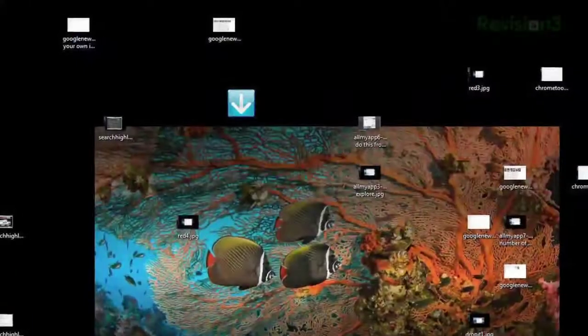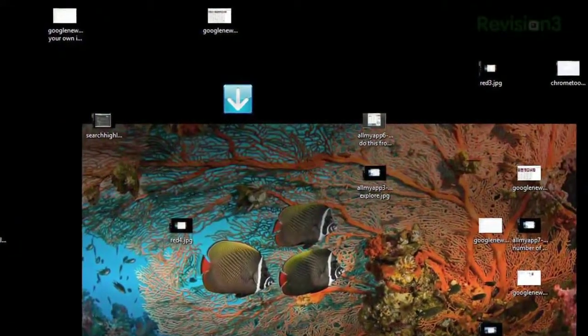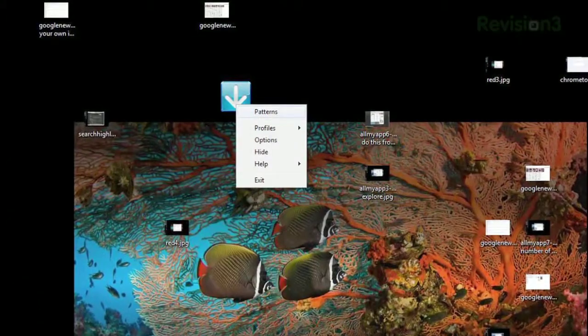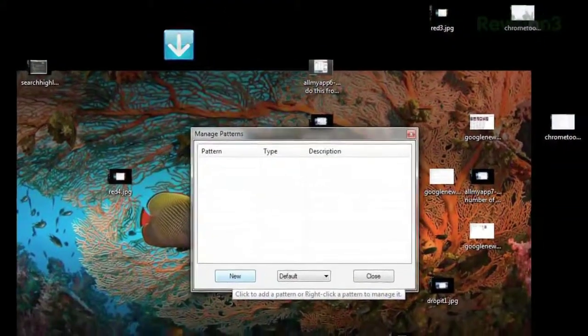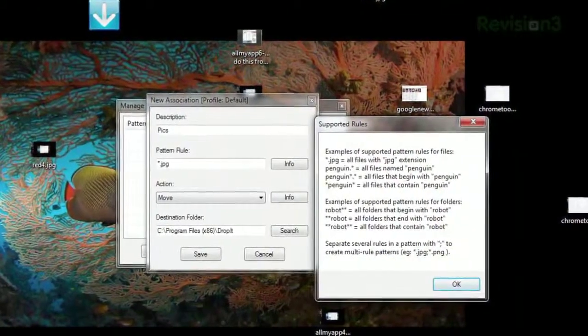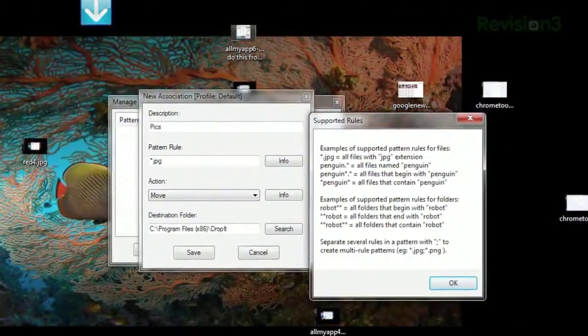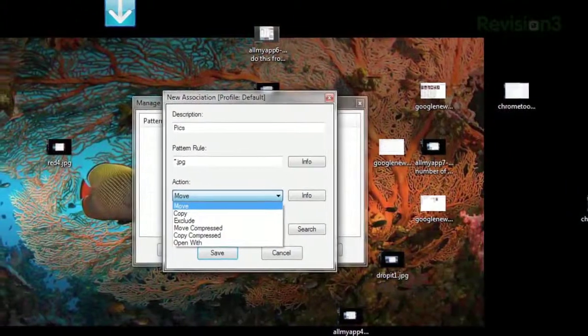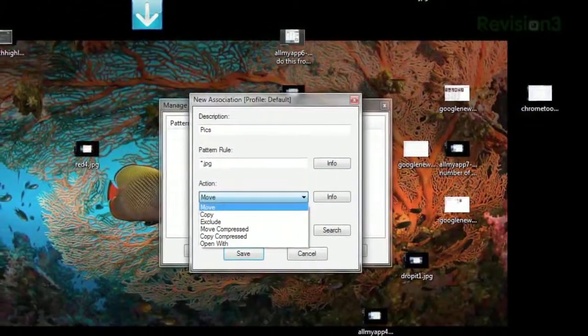Once installed, you'll see the arrow icon on your desktop and in your system tray. Right-click either icon and choose Patterns, then click New and set your rules. You can make a rule based on a file extension or file or folder name. Then choose whether to move, copy, or even open those files and set your destination folder.